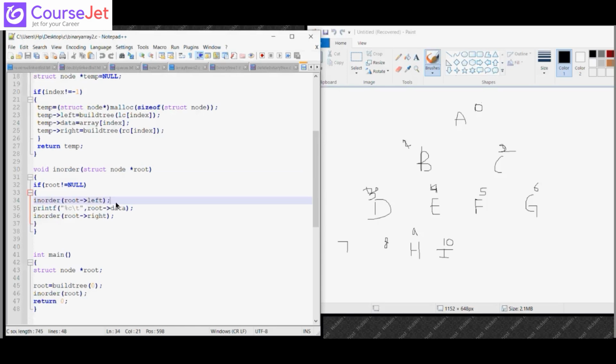Again it will call the root left, which is nothing but again it will be pointing to D, and at D when it is equal to null, at that time it will return. First you are passing your root, which is A. Again you are calling this A, which is not equal to null. That's why it will go to B. B is not equal to null. It will come to D.